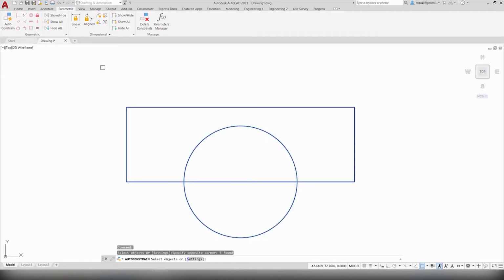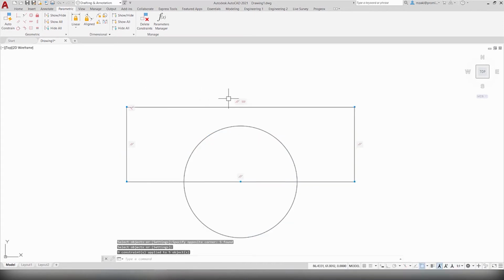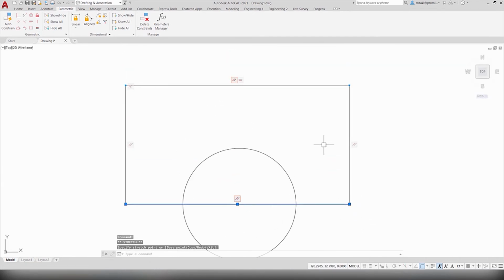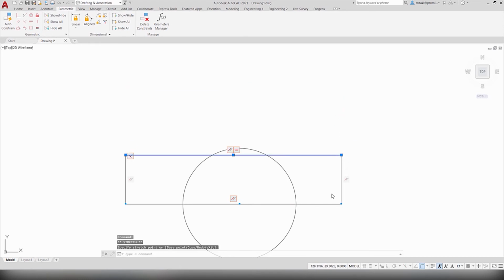Select all objects, and as you can see, these buttons appear, which tells you that each object is constrained in a certain direction, which means that if I try to move one object, other objects will respond to that change. So as you can see here, all objects are dependent on one another.